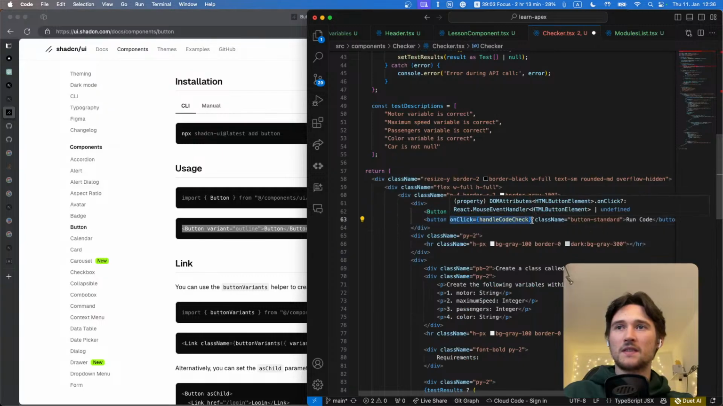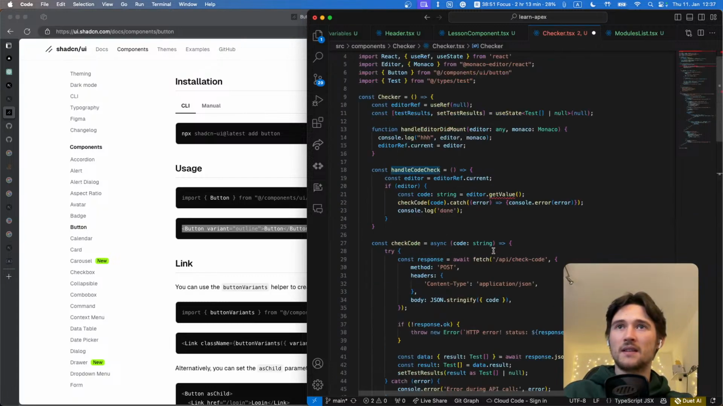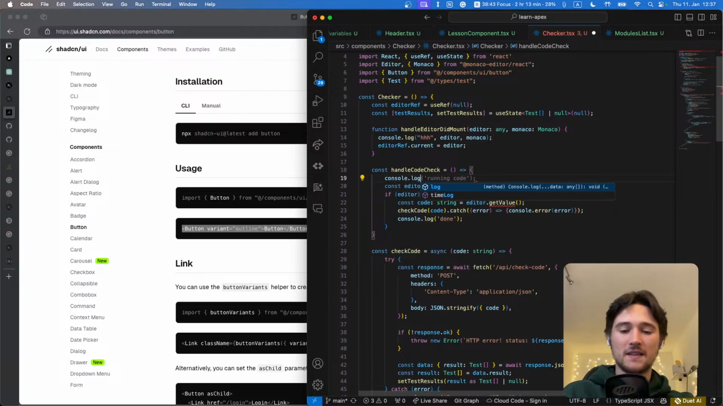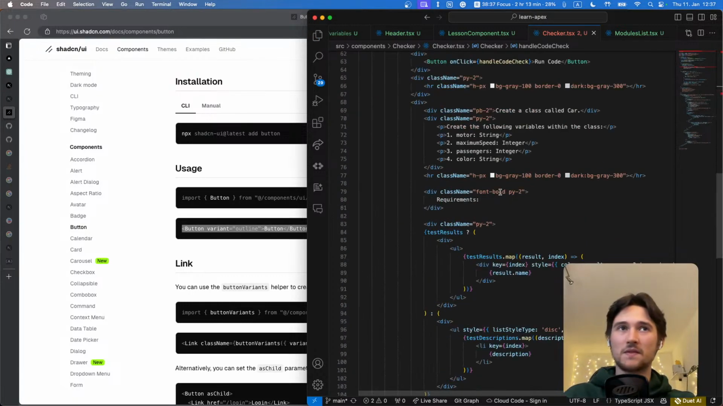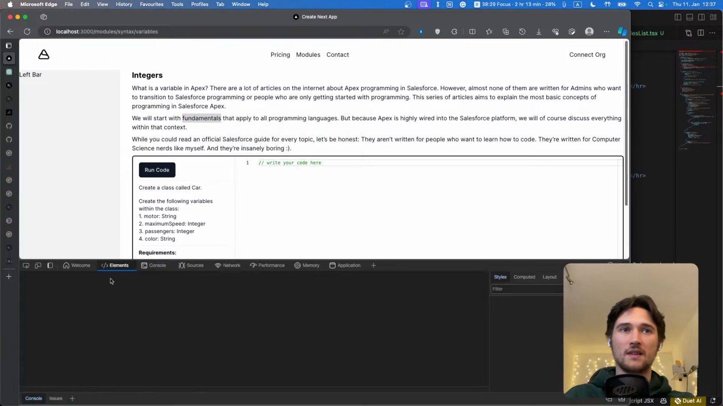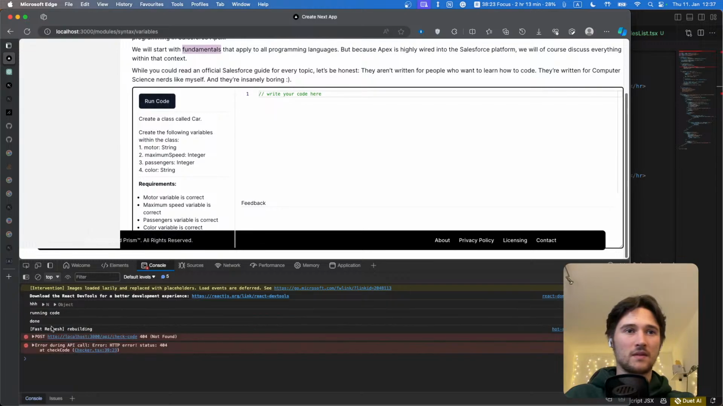Can I just take this and put it here, and run code, and then this handle click? I'm going to put a console.log here to see if not the connection, but at least the handle code check runs. Let's see. Looks like this thing is good. Let me open the console. It looks good. Running code. Nice.